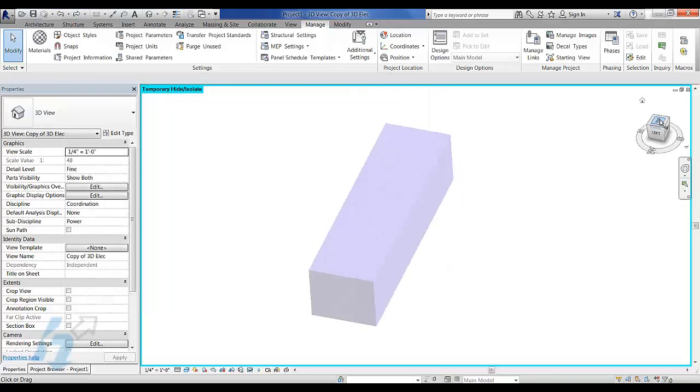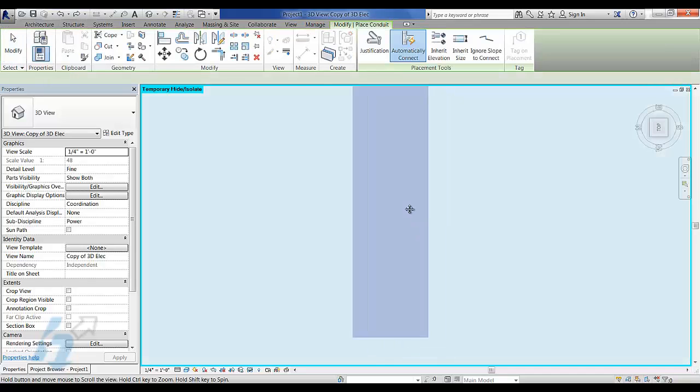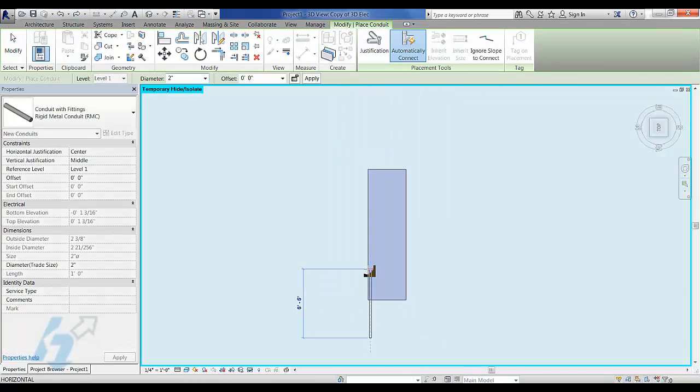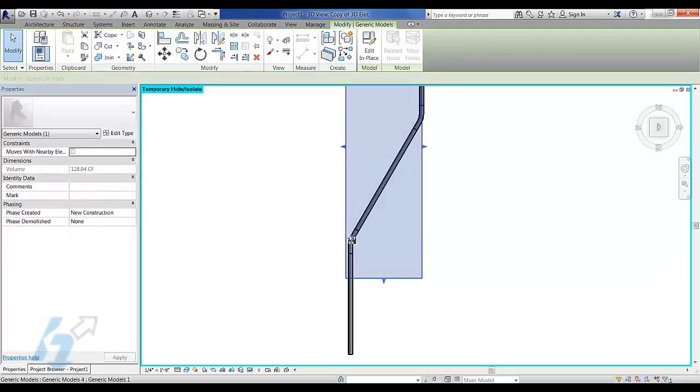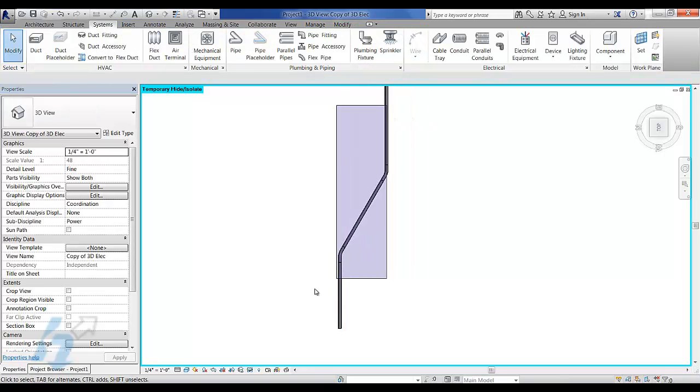Alright, so what I'm going to do now is draw some conduit in plan view, and I'm going to do a zigzag, and the software is going to stick to the major elbow angles for me. If you look at properties, I've got 30 degrees. That was the angle I was closest to when I drew the conduit.